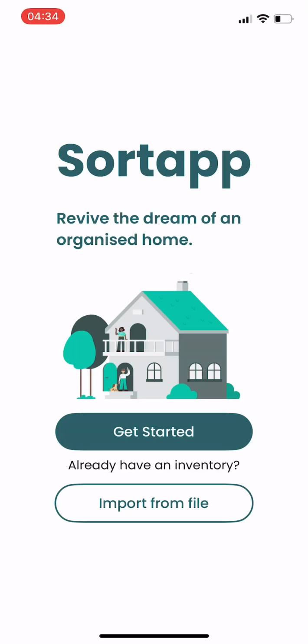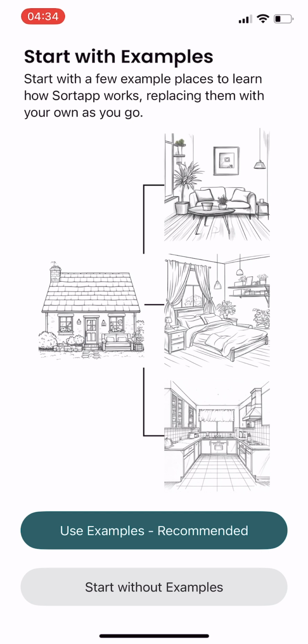Sortapp is a home inventory app to help you organize and keep track in your home. In this tutorial, I'll guide you through the steps to get started with Sortapp. If you're exploring Sortapp on your own, we recommend starting with the example template. But in this tutorial, I will show you how to create the inventory from the beginning. Tap the Start Without Examples button.